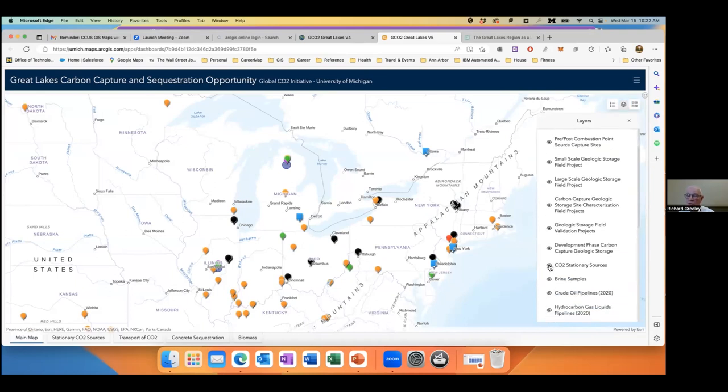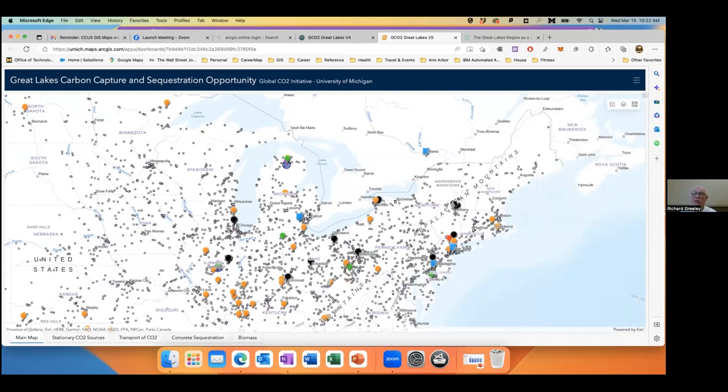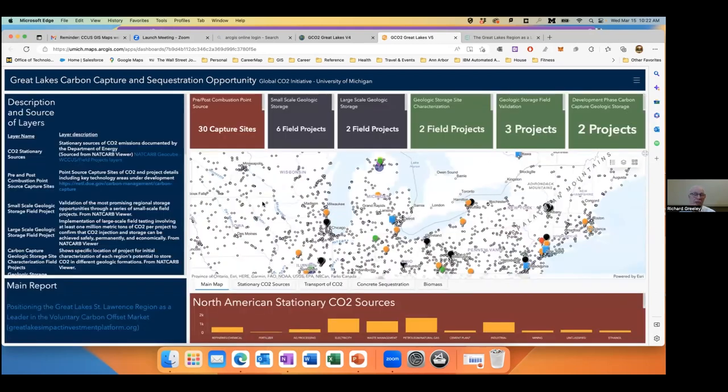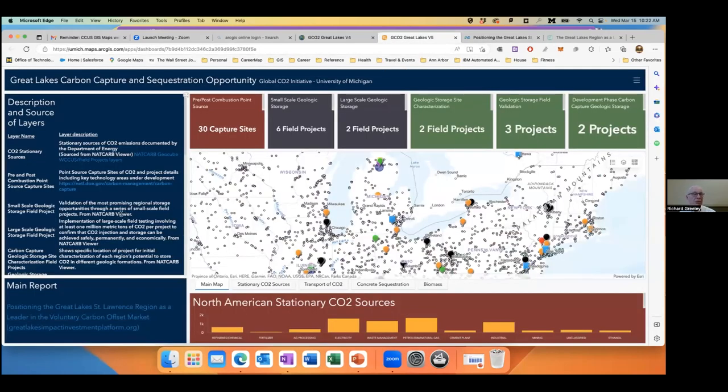For example, the CO2 stationary sources and so forth. So you can expand it and bring in the layers like you would in a regular map, but at the same time, you can add all this other information and present it for easier access. For example, on the bottom left, here's a link to the main report that was provided. You can just go right there. Similarly, here's the description and links off to all the different map layers and sources of layers.